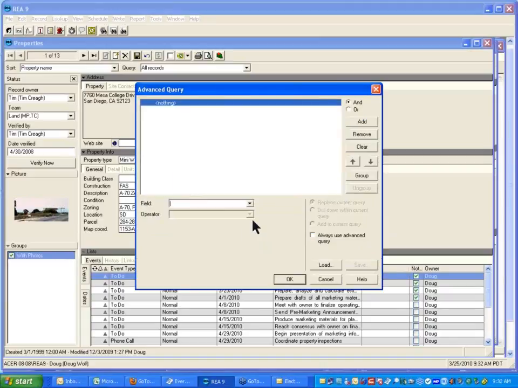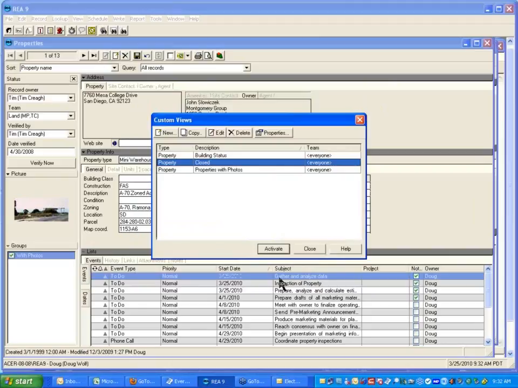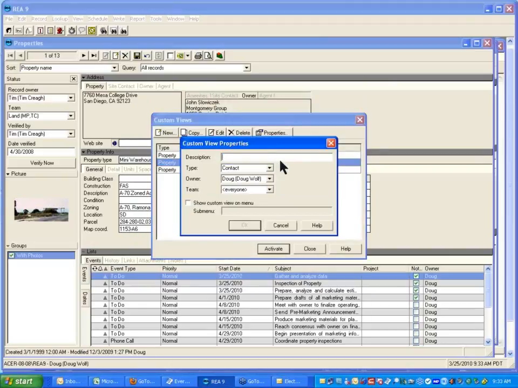Okay. And the field, again, is Building Status. And this time is Closed. That's what I want. Okay, and then I want a new custom view, and this is Expired. And it's in property, show custom view on menu, building status. I might have to go back and fix the first one because I might not have put it in the right place. But we'll take a look.